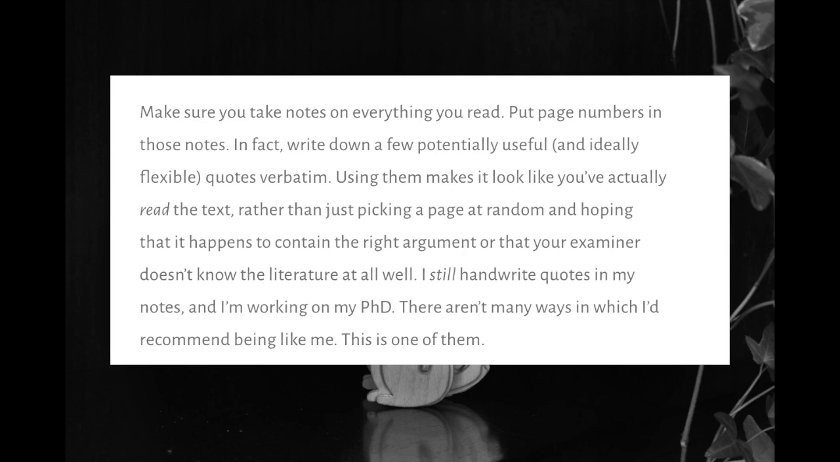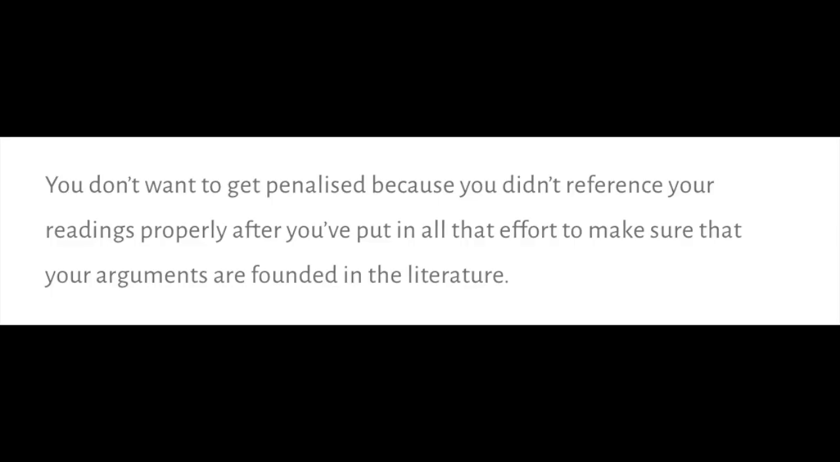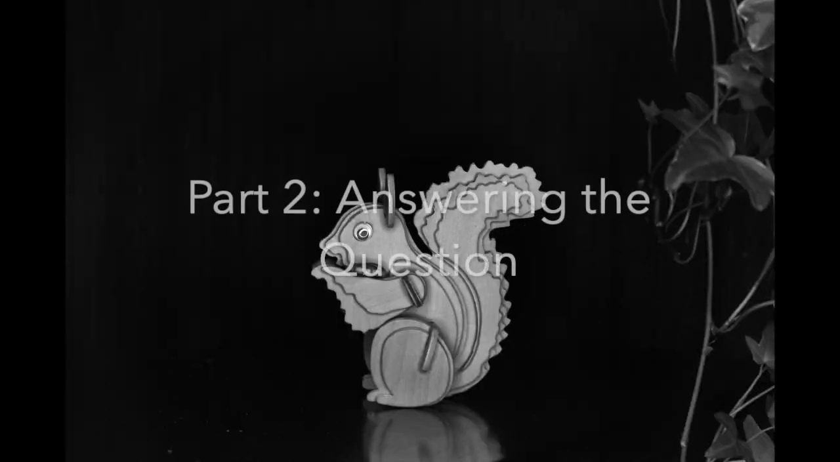I still handwrite quotes in my notes, and I'm working on my PhD thesis right now. There aren't many ways in which I'd recommend being like me. This is one of them. You don't want to get penalised because you didn't reference your readings properly after you put in all that effort to make sure that your arguments are founded in the literature.